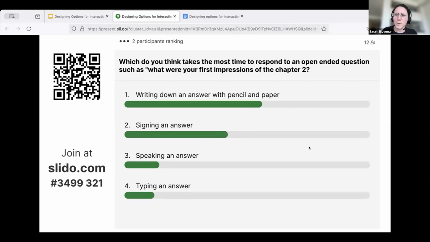While people are voting, Mel wrote to the chat, thinking about whole class discussions where students don't have access to the questions ahead of time and are put on the spot, they might need time to process the question. Yeah, so talking about a waiting time between getting a question for the first time and responding.